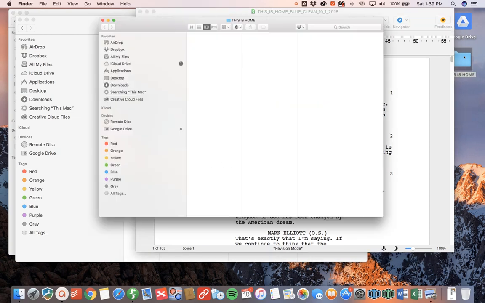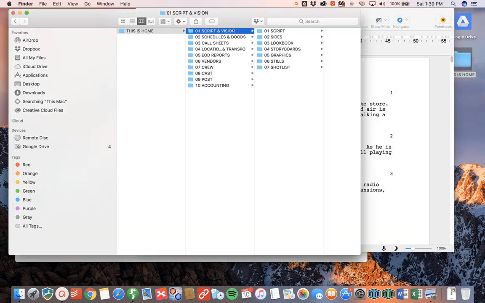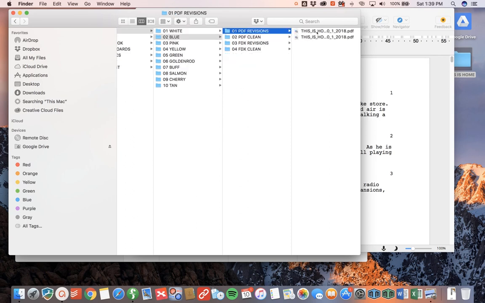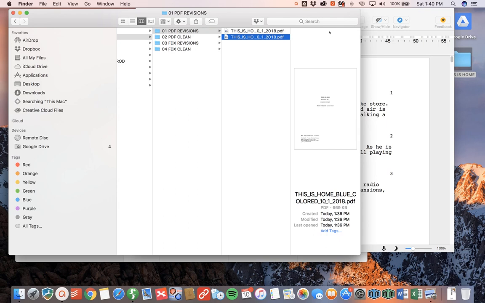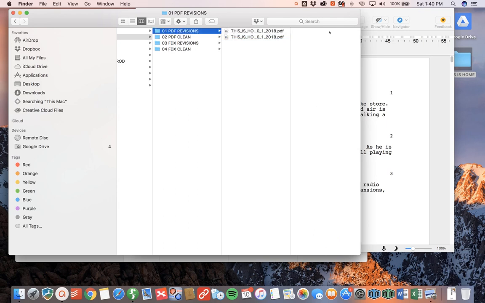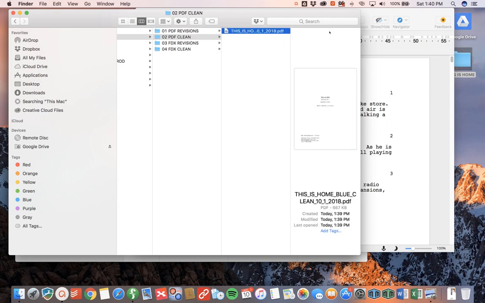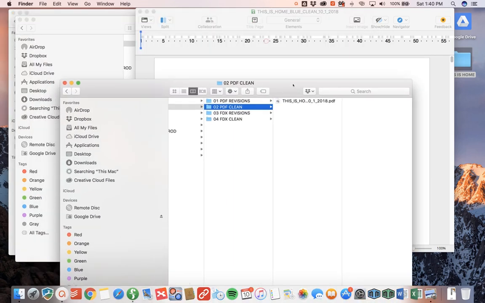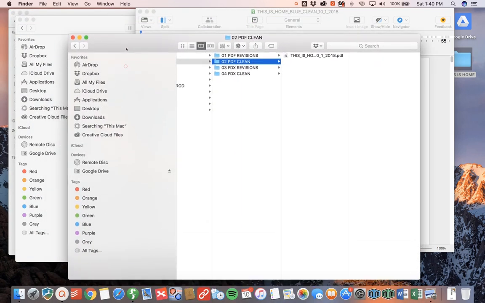So typically when I distro a script, I'm going to send out two versions to the cast and crew, this colored one and this black and white version, and then I'll send this clean version to whoever's making sides. Okay, so now we've done our revision in blue.